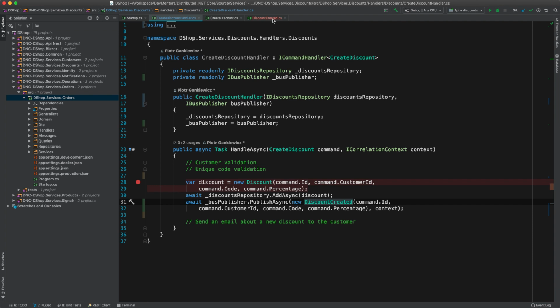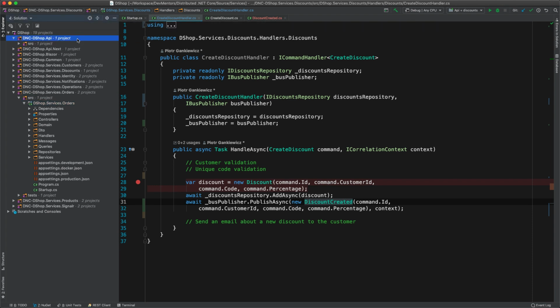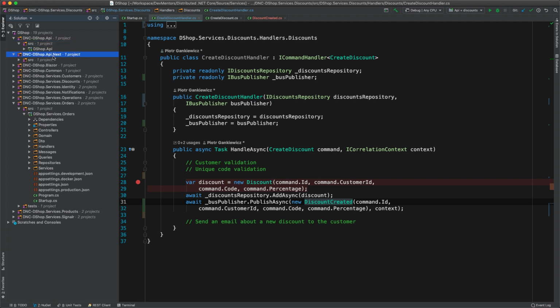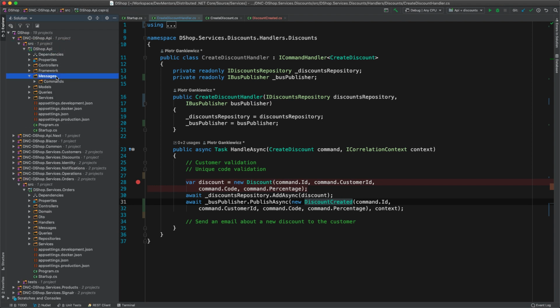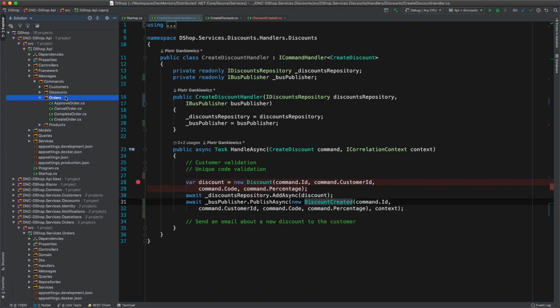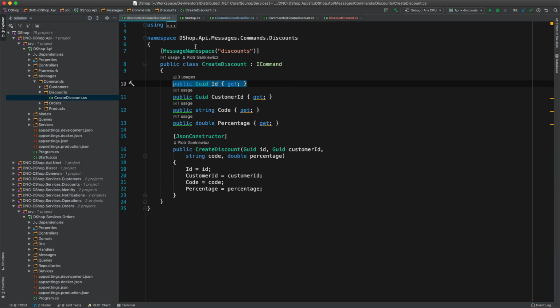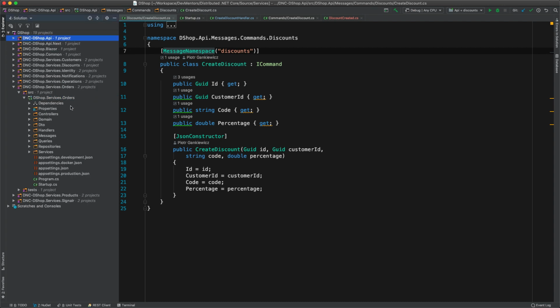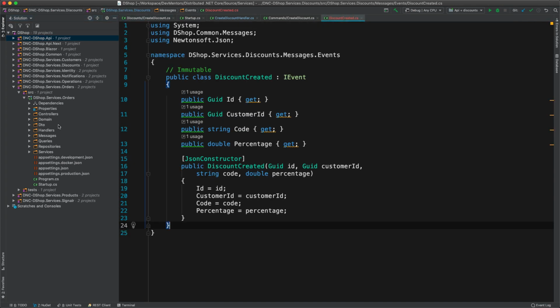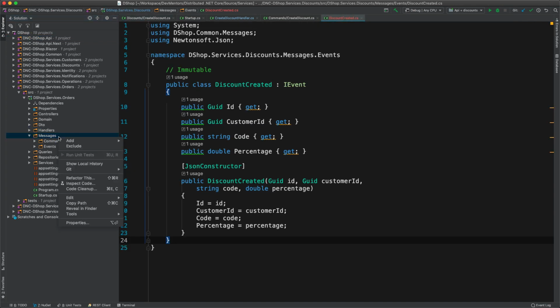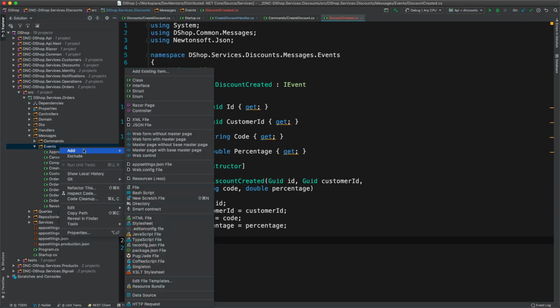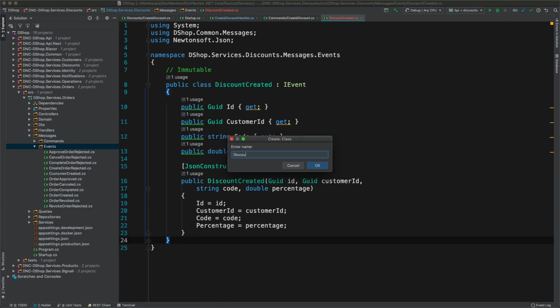The first thing is that, as it was with our API gateway, where we added our commands, and there were the discounts, and we added this CreateDiscount command with this messages namespace into our gateway, we need to do the same for our order service. We have to copy and paste the same structure. So let's create here a new class, and I'll just call it DiscountCreated.